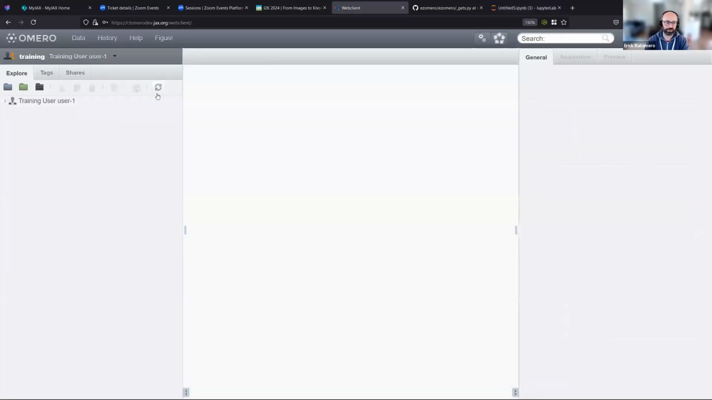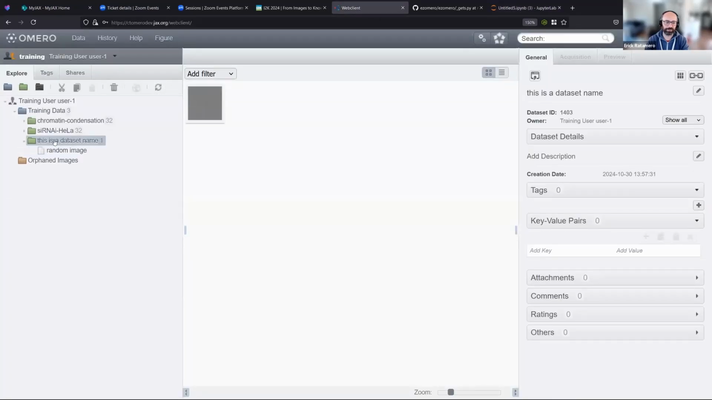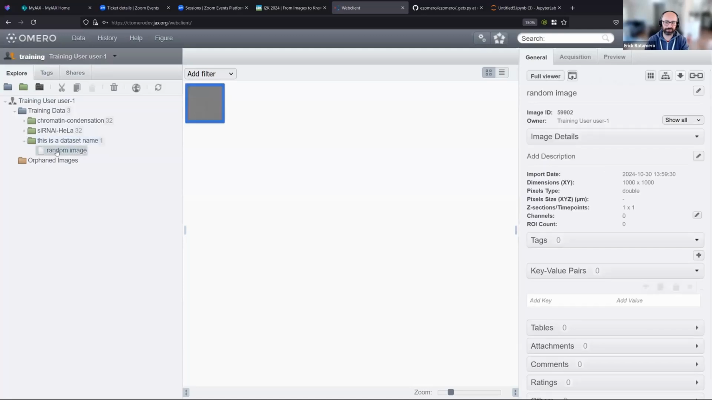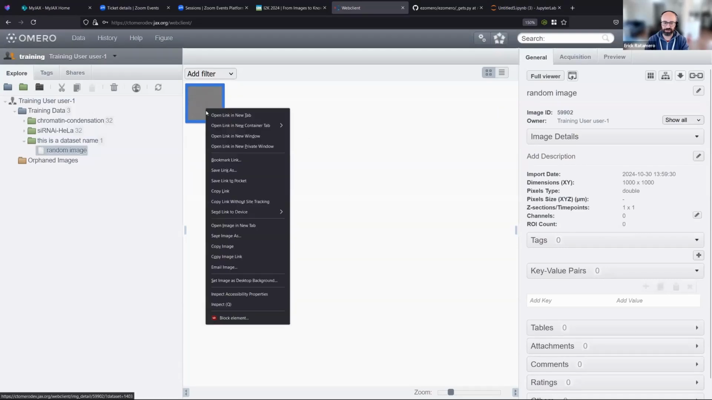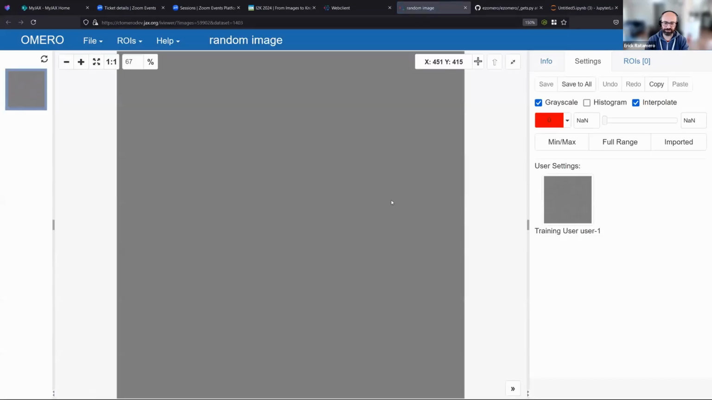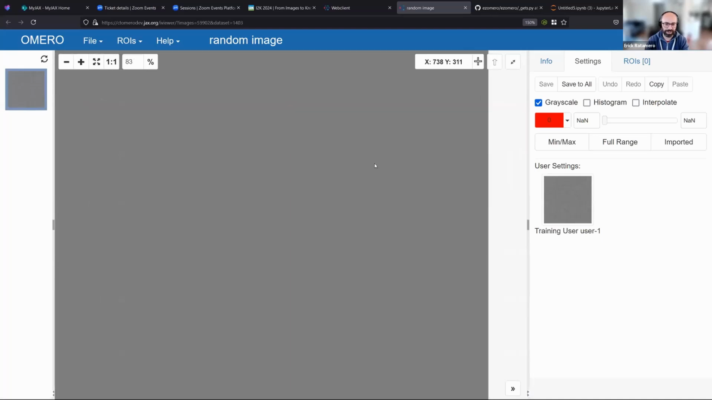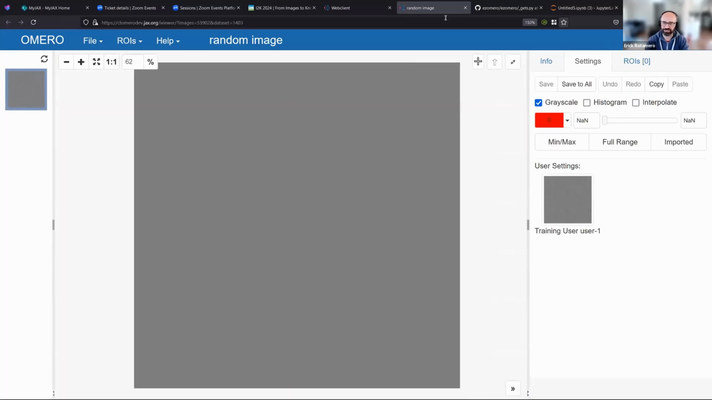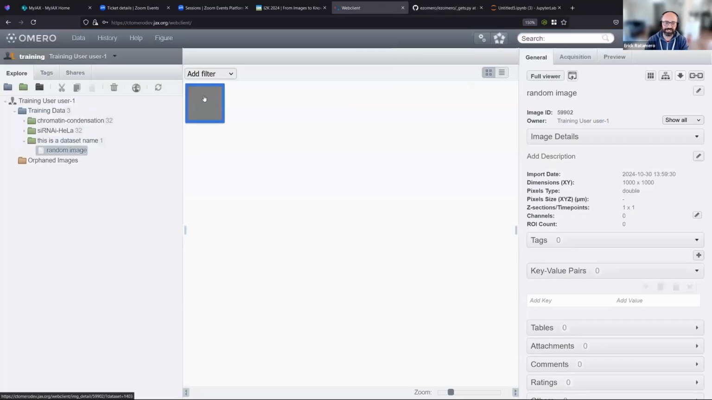So if I refresh my page here, you'll see that now in that dataset, there's a new image called random image. It is 1,000 by 1,000. And if I open it, it might not look like much. It might just look like gray because it's actually being interpolated. And this is something I had last time. I'm not sure exactly why it doesn't show me right when I don't interpolate. But you can see from the thumbnail here that it's actually white noise and not just a block of gray.